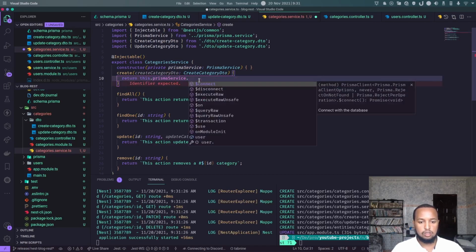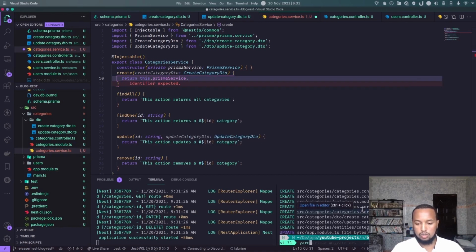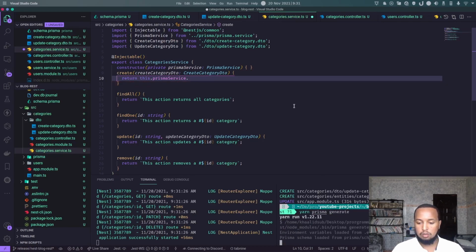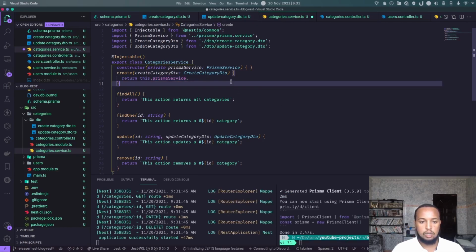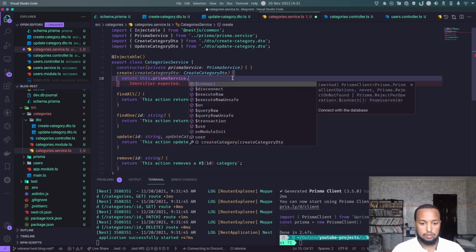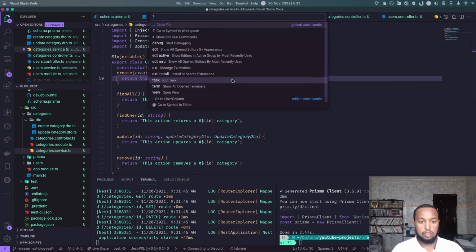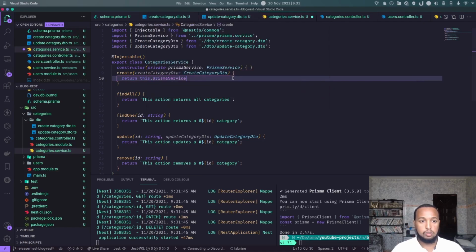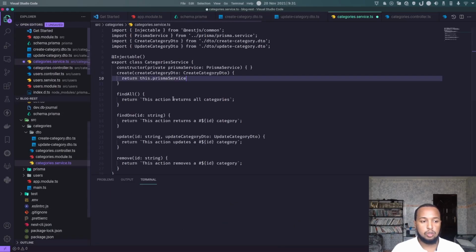Is it working? No. Oh, okay. Yeah, forgot. I need to run yarn prisma generate. Actually, it should have generated, but I think my TypeScript has some problems. I'm not sure what the problem is with it. So let me go again. Yeah, it has a problem. So let me reload it again. Why do I have to always reload now? So it's kind of buggy.